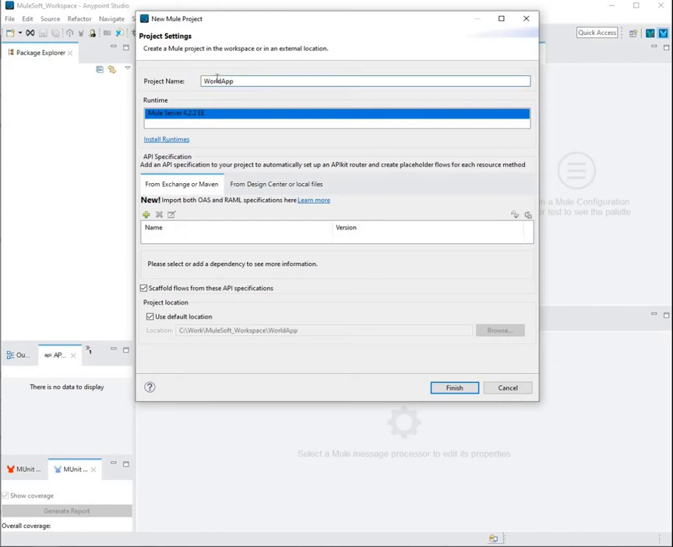One thing to note is you can't have spaces in your project name or application name. The second choice is the runtime. You can choose the default runtime, or if you need other runtimes for your project to work on, you can click on Install Runtimes and install those runtimes on your local machine and choose those alternatively instead of the default one.